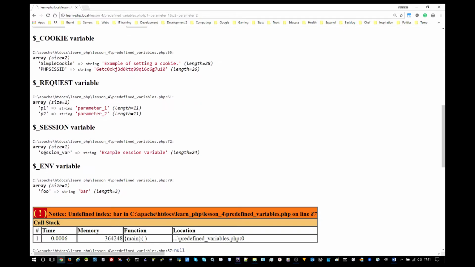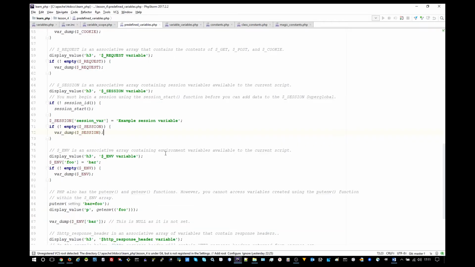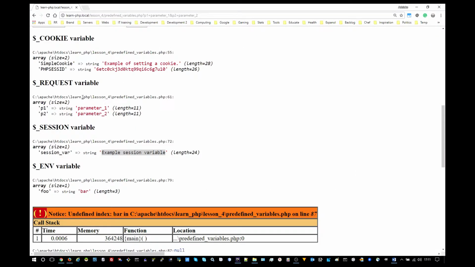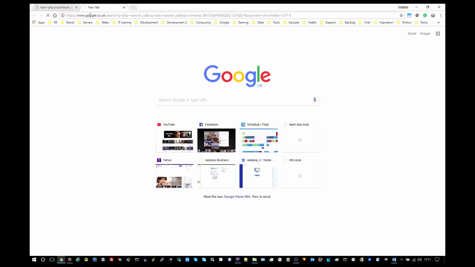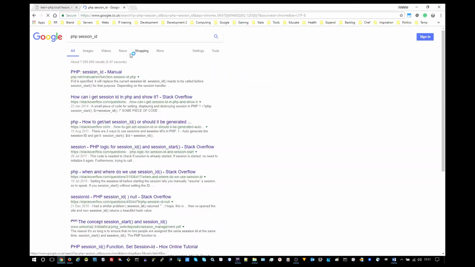As we can see here, if you remember correctly, this is the array key name that we used, and this is the value underneath that name. I'm just going to double check whether session_id returns false or returns null or something.